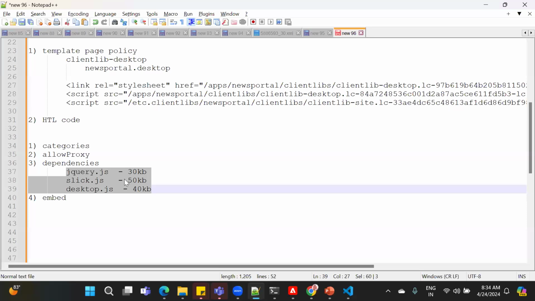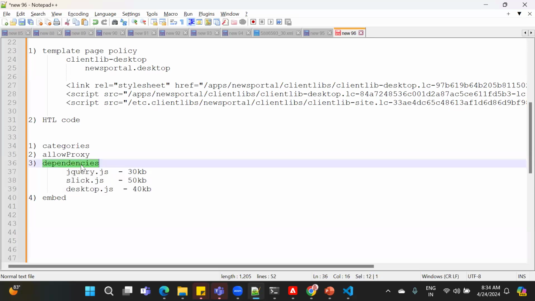The disadvantage with this approach is that three different requests will be triggered from the browser to the server to download these files. Here the number of requests is increased, and it will affect the page speed. So in this case, dependencies are not recommended. Use the embed property.